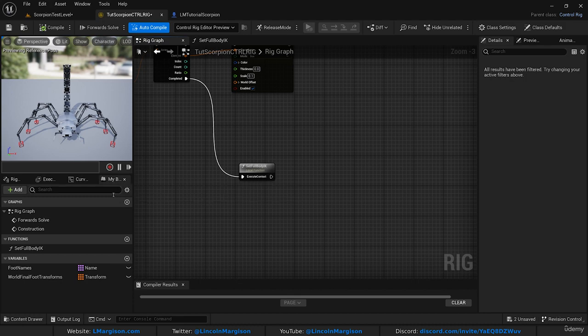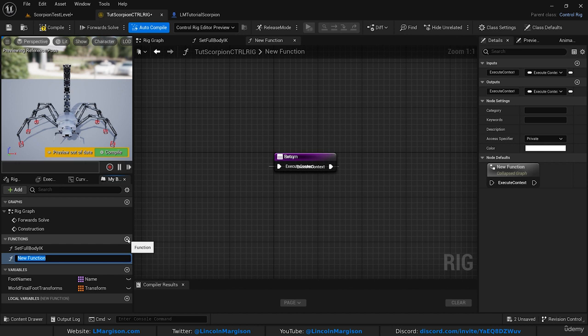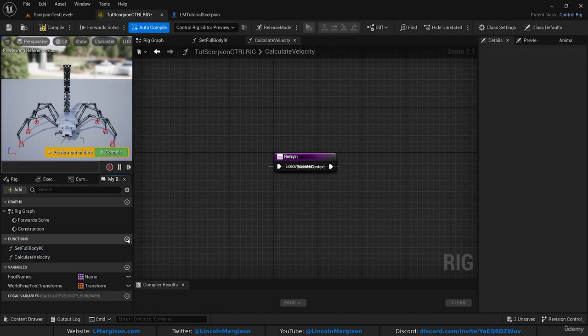So in the My Blueprint tab, under Functions, click the plus icon. And I'm going to call this Calculate Velocity. And compile and save. And this should automatically open you up inside the Calculate Velocity function that's just been created.